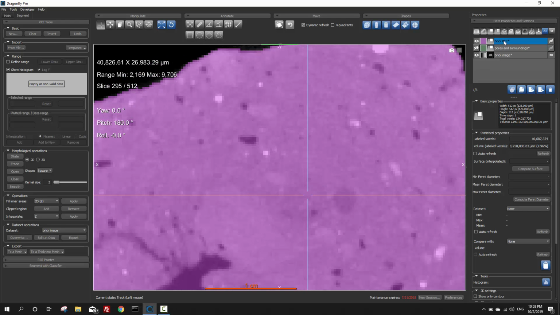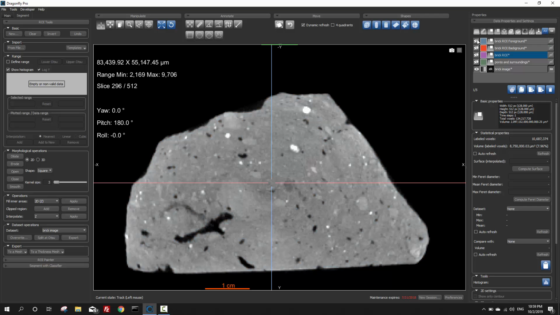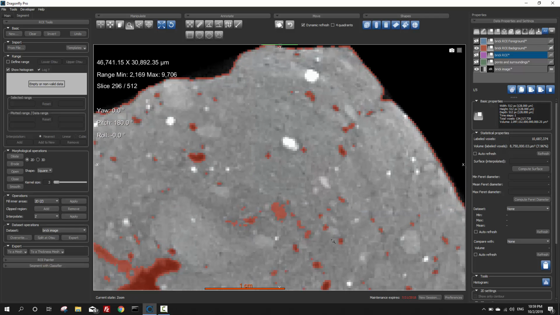Something I can do is with this ROI that is called brick ROI, I can come over on the ROI tools panel and I can choose this dataset operation to do split at Otsu. This will take the histogram of all of the pixels that are currently colored purple. So not the entire histogram of the image, which includes all this surrounding air, but just the histogram of the pixels colored purple, and it'll split this histogram or this ROI into a foreground and a background. So when I click split, now we see over here background and foreground. So the foreground are going to be the bright pixels, which are the rock matrix, and the background are going to be the pore pixels.